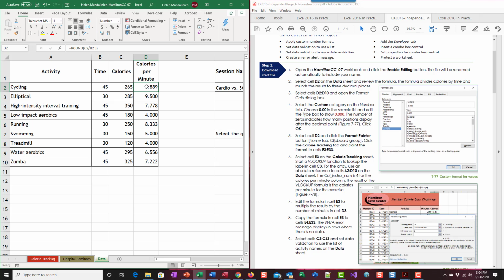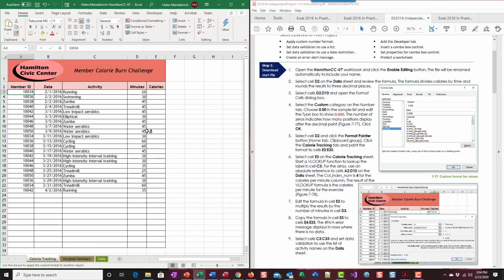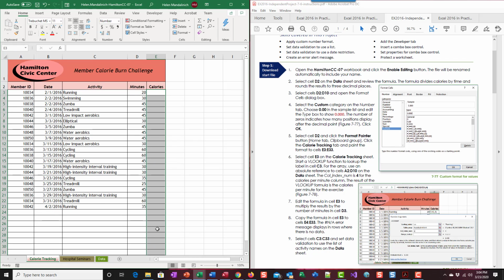Select D2 and click the Format Painter. Click the Calorie Tracking tab, and we're going to select E3 through E33. So it didn't look like it did anything, but it really did.